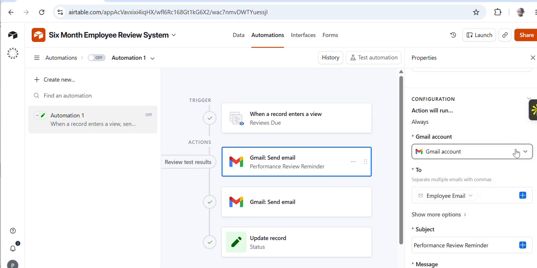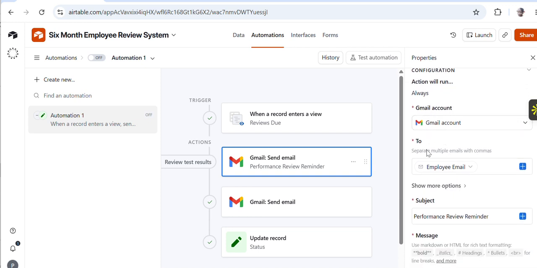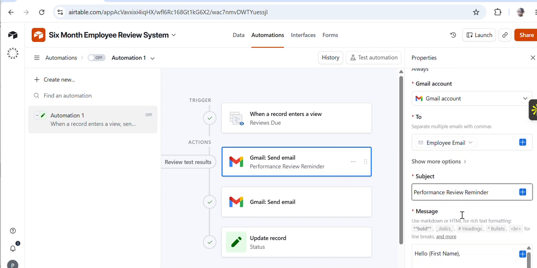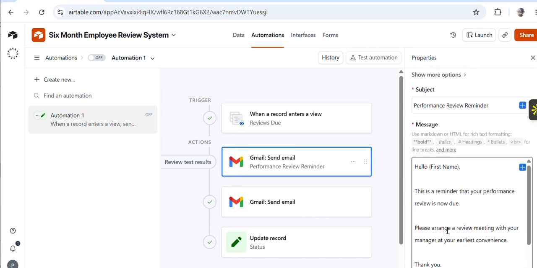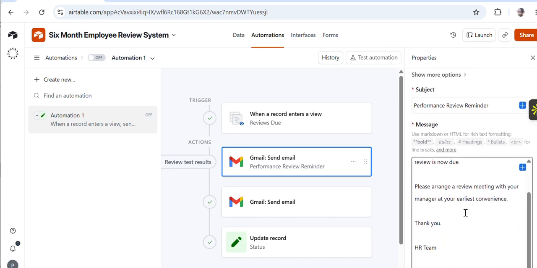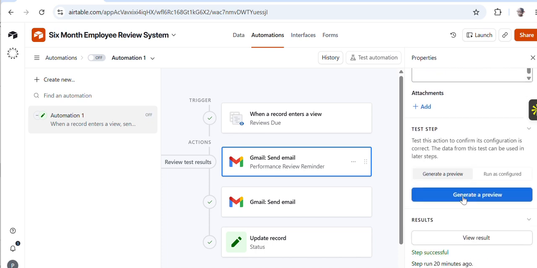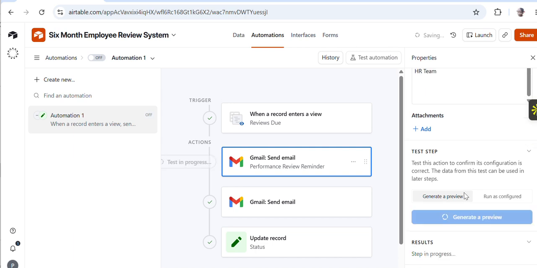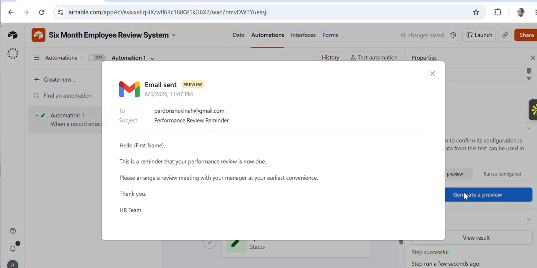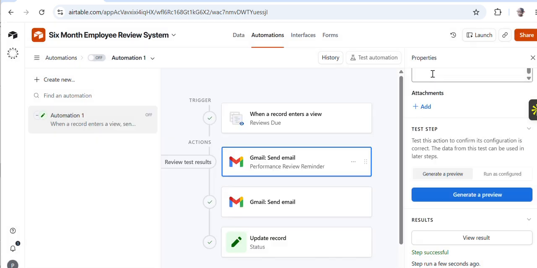We're sending an email. Sorry, I had to use Gmail because I'm using a free plan, which is still okay. Then who am I sending this to? The employee email. The subject of the email is performance review, and then this is the message content that will be sent to the employee. So let's generate a preview. So this is it. This is what it should look like.